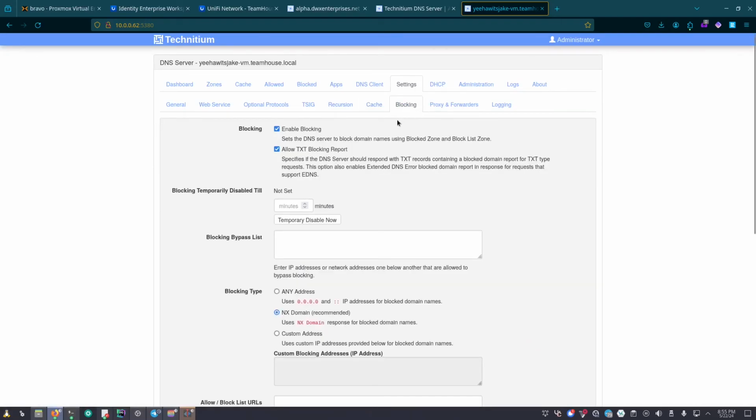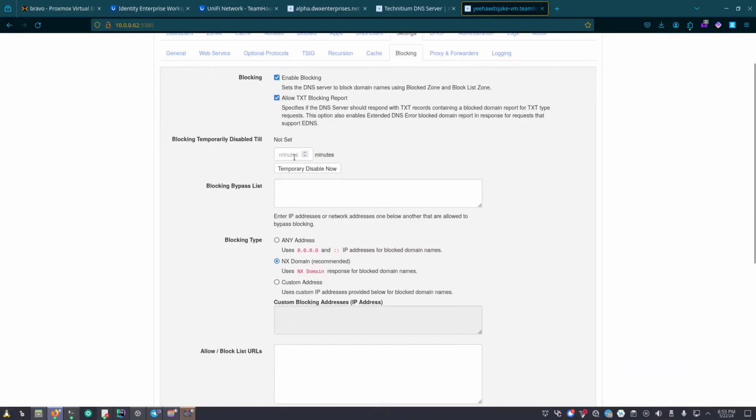Now, the blocking is probably one of the key parts of Technitium, at least why I like to use it. So you can enable blocking here and temporarily disable it if you ever need to. And the blocking bypass list will be for any clients who you don't wish to have filters enabled for. I would recommend this for some of the consoles.